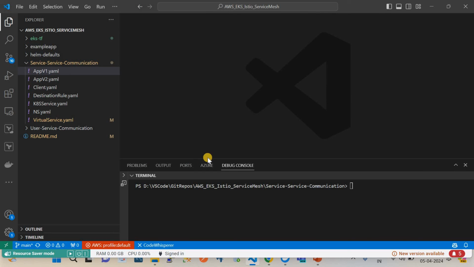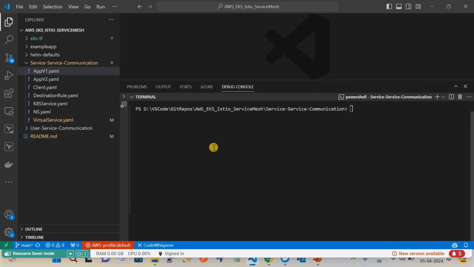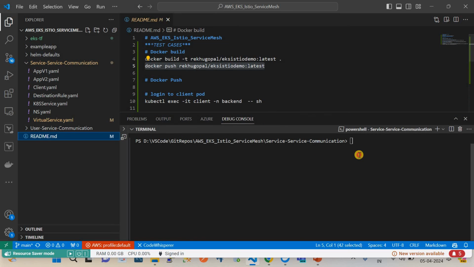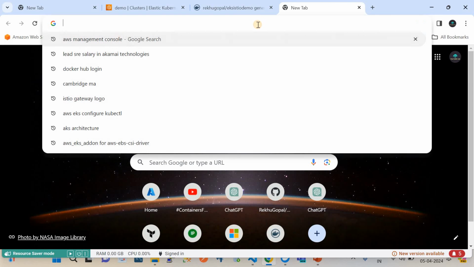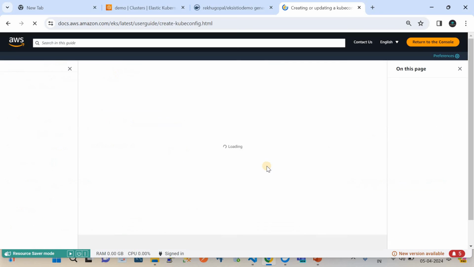Now the time has come to do the deployment, and we will see how the service-to-service communication will happen. For that I will open the readme.md file, where I have written certain commands which will help me. We are going to run a kubectl command here. But before you run the kubectl command, you need to run an AWS CLI command, the AWS EKS configure command.